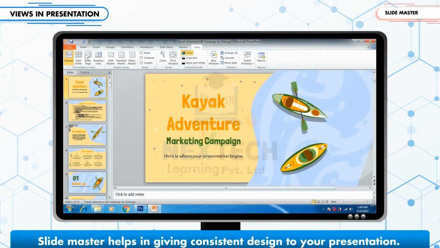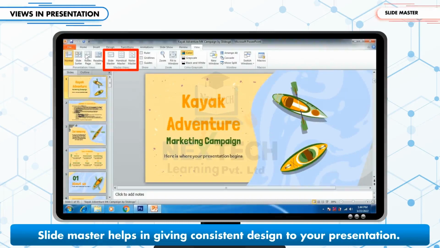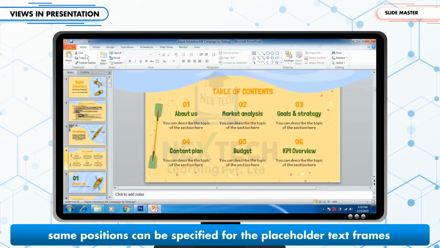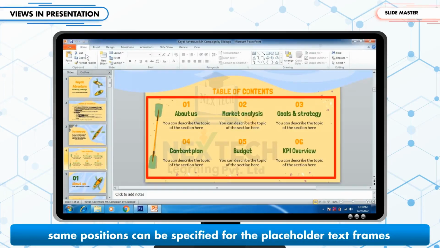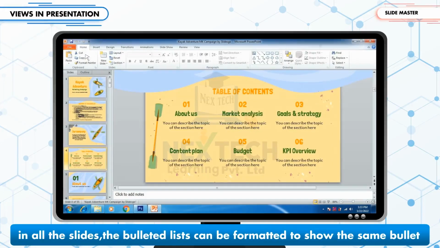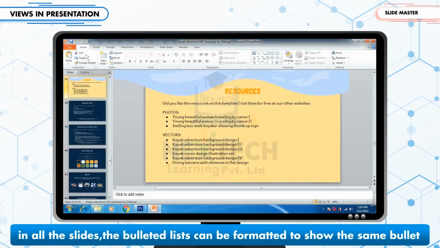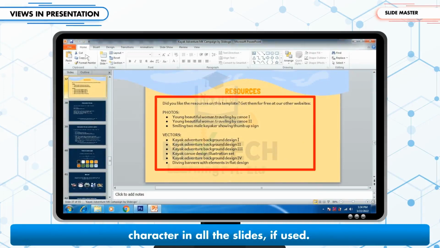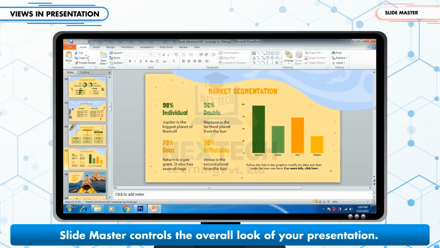Slide Master. Slide Master helps in giving a consistent design to your presentation. The fonts and font sizes across the slides of a presentation can be made consistent. The same positions can be specified for the placeholder text frames in all the slides. The bulleted lists can be formatted to show the same bullet character in all the slides if used. Slide Master controls the overall look of your presentation.